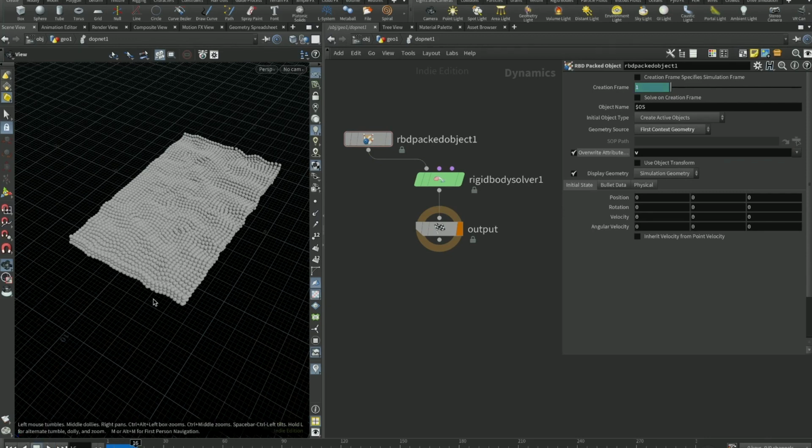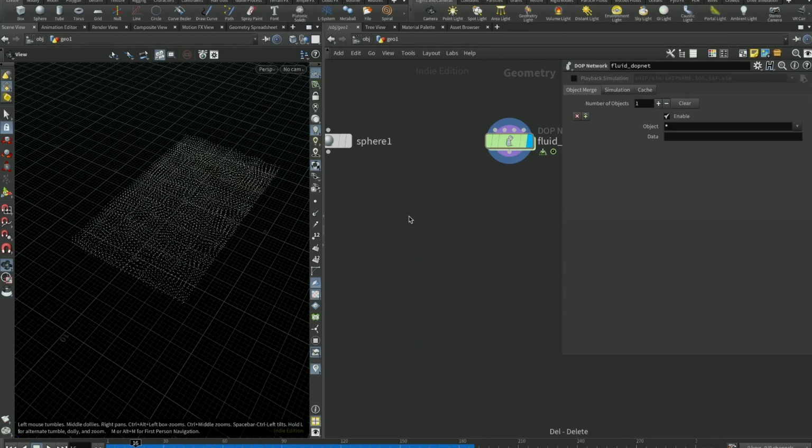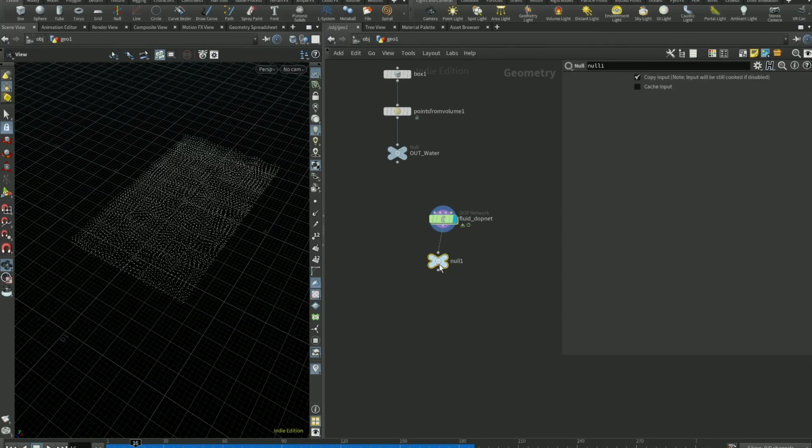But this, of course, is nowhere near the result that we are looking for. So let me actually go another way. So after our fluid DOP network, I'm gonna drop a null and call it out V, because from this fluid DOP network, we will need to read the velocity attribute, and this velocity attribute will be then passed to our rocks.